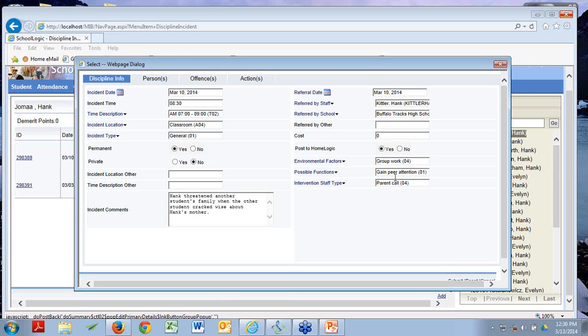Up on the right-hand side of the screen, referral date. You know, often these incidents occur and it doesn't come to your attention right away, or maybe it happened on Friday or Saturday. Maybe something happened at the dance on Saturday. You don't learn about it until Monday. There you go, referral date.